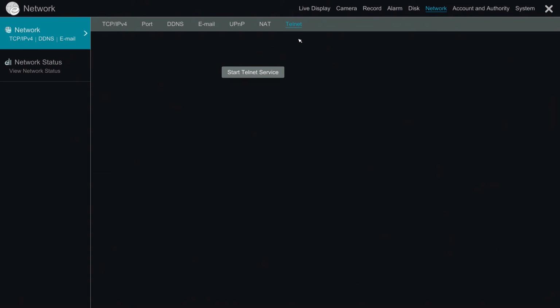Let's go over to Telnet. Telnet is a service that was requested by many people to be enabled or disabled. This feature is only for integrators or installers.